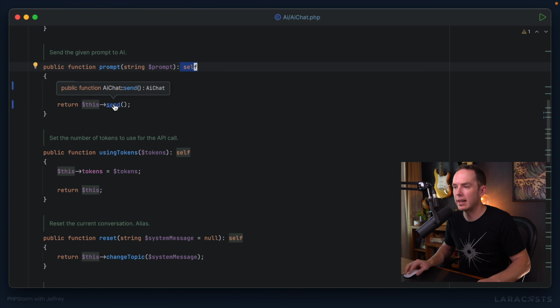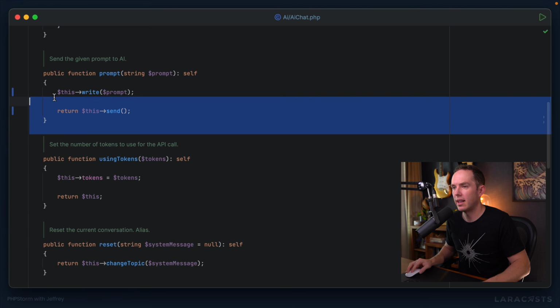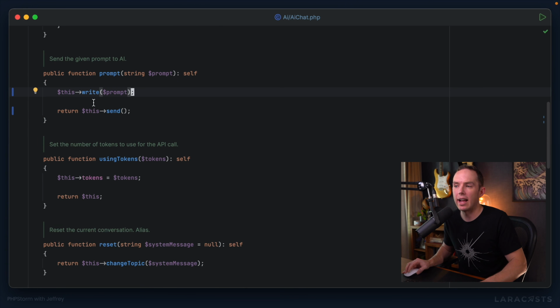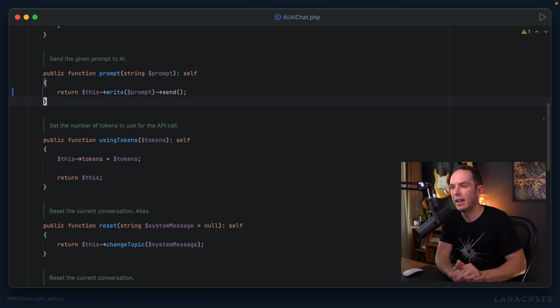So once again, I will Command-click on send, and this is what we have. All right, finally, let's return to our prompt method, like so. And yeah, now if I want, because the write method already returns the current instance, I could optionally chain these like this. Return this, write, send, and then clear that out.